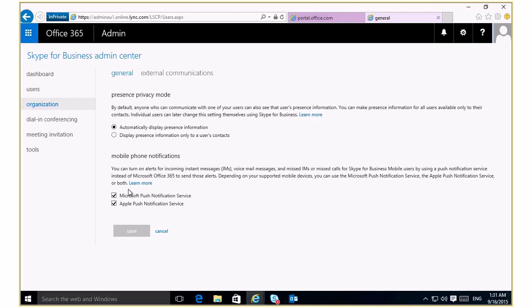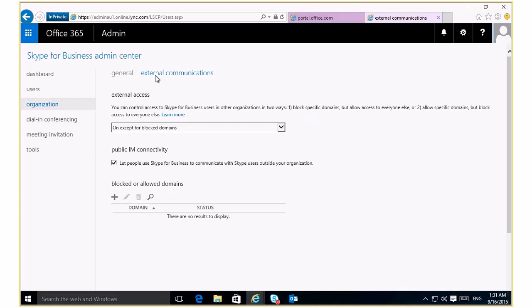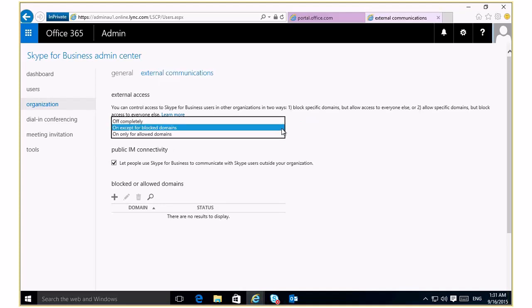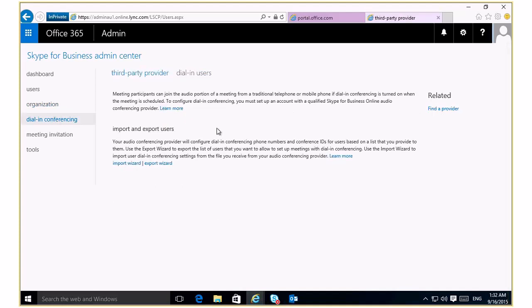Okay, so as I mentioned, the major point that you need to consider, which is enabled by default, is the external access, which I showed in the slide. So you'll see here in the pull down menu, I can turn it off completely. I can only allow it for certain domains, and I can, for example, here configure the public IM connectivity. Okay, so if I turn this off, that means that no users will be able to connect to Skype consumer users. I can configure my dial-in conference settings. Okay, I just need to go in and put in a provider, do those sort of things.